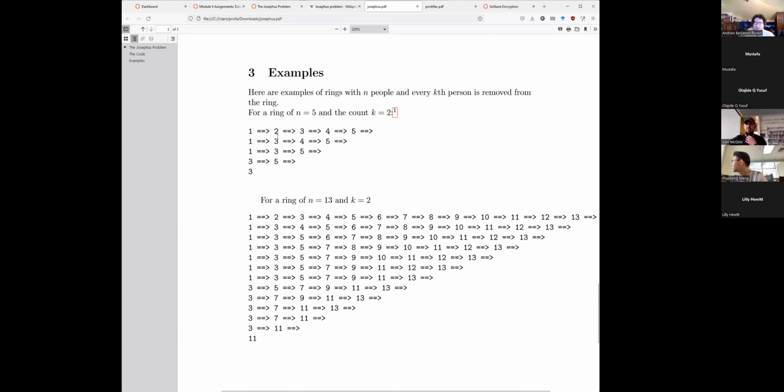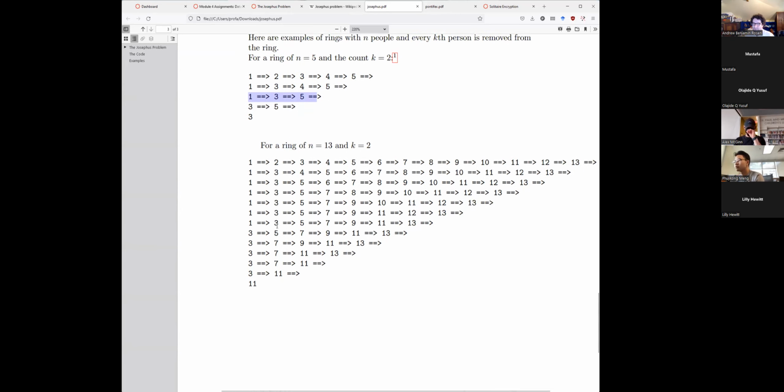So we count 1, 2. We remove 2. Then we do 3, 4. We remove 4. Then 5, 1. We remove 1. Then 3, 5. We remove 5. Okay. Thank you.